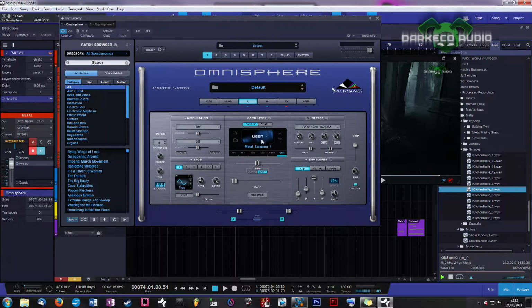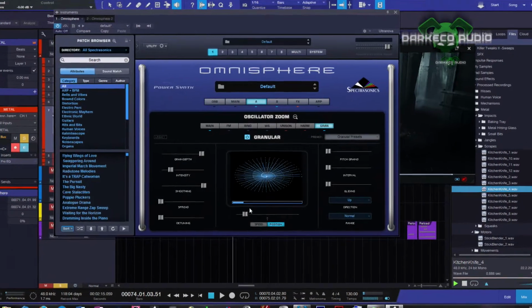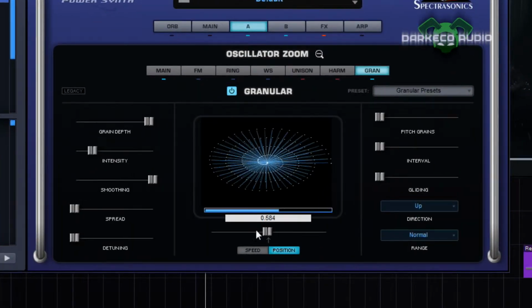And what I did was I've got 2 different metal scraping sounds, and I loaded them into the granulizer in Omnisphere. So this is a position slider, and this is basically the length of your audio file, and it'll repeat and granulize and create these granular artifacts at the point of the audio file that you select, basically, and it'll just keep going.